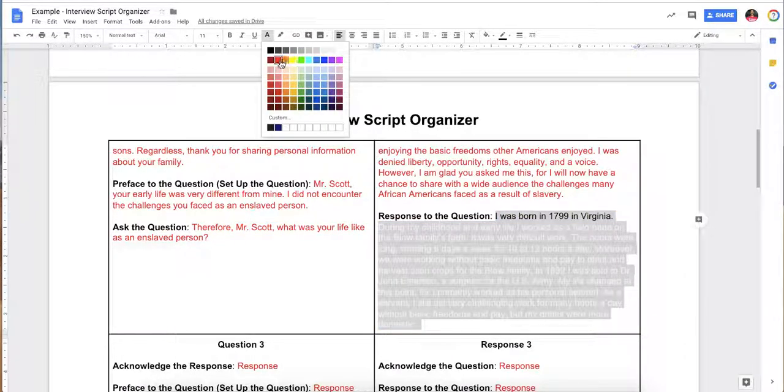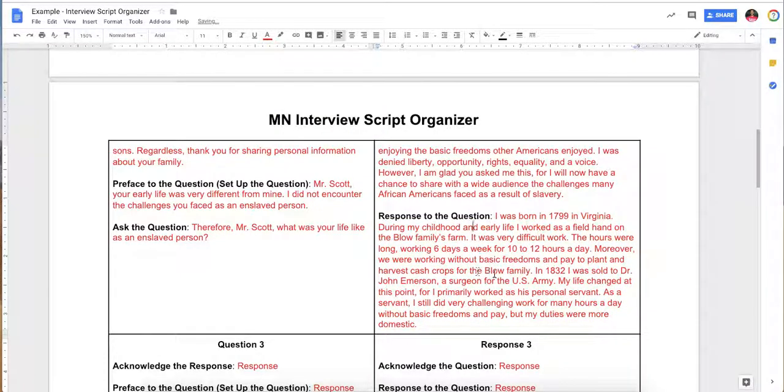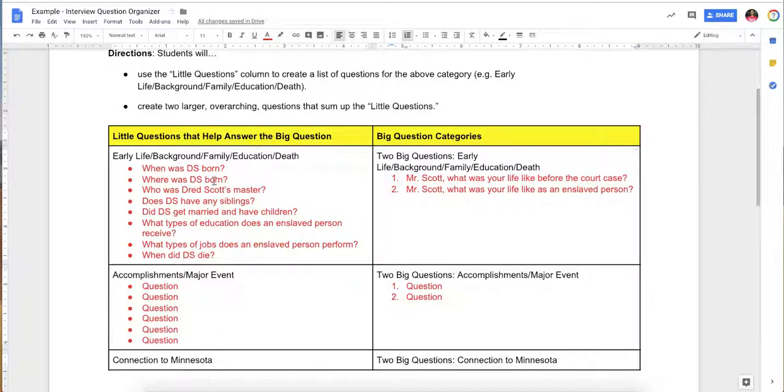So Dred Scott is acknowledging the interviewer's question before he actually goes into answering it. Then here, Dred Scott is going to answer it. I was born in 1799 in Virginia. That's directly from research. I'm answering some of these little questions: when was he born, where was he born, who was his master. I got around already to answering questions about children. I may get into answering about education. I might start talking about the jobs of an enslaved person.